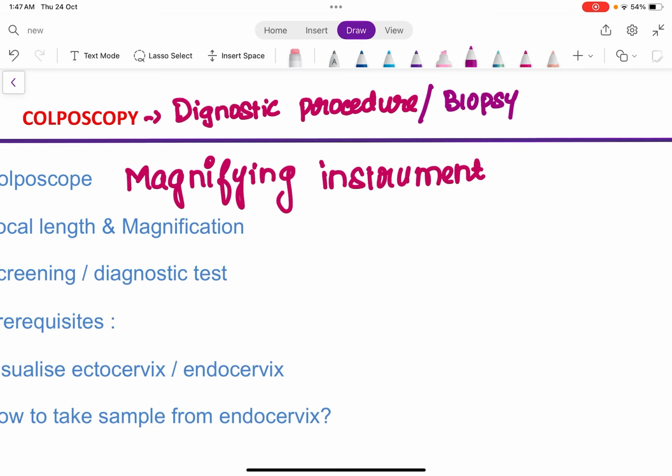So this magnifying instrument gives a focal light. Through that light, you visualize the cervix, and from the cervix, whichever part looks abnormal, you remove that part. This procedure is called a biopsy, the colposcopic guided biopsy. This colposcopic guided biopsy is a diagnostic procedure. Based on its results, the further treatment plan can be managed, right?